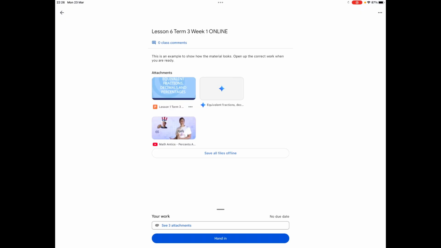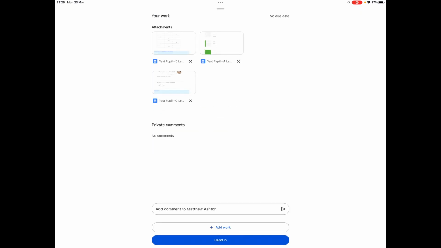However, in some cases, in most cases in fact, there will be work that's assigned only to you and will have your name on it, such as a worksheet, for example. I upload the worksheet and then I ask Google Classroom to create one copy for every pupil, and those ones you see in the bottom section here. It's called Your Work. Now you can either drag it up and see it all, or you can simply click the attachment. In this case, we've got 3 pieces of work, A, B and C.